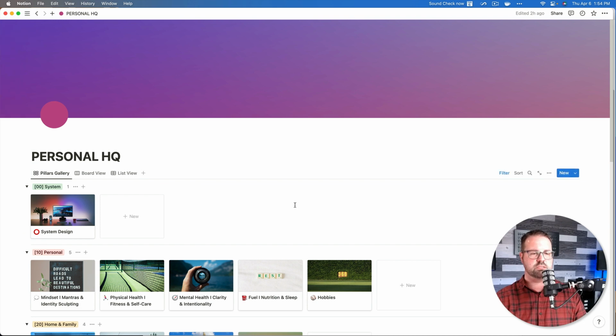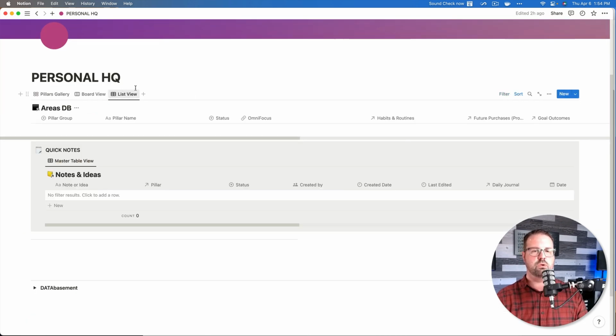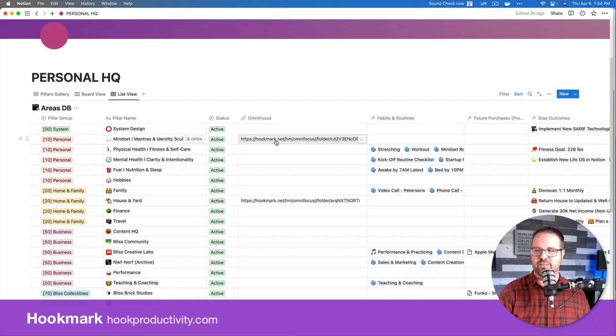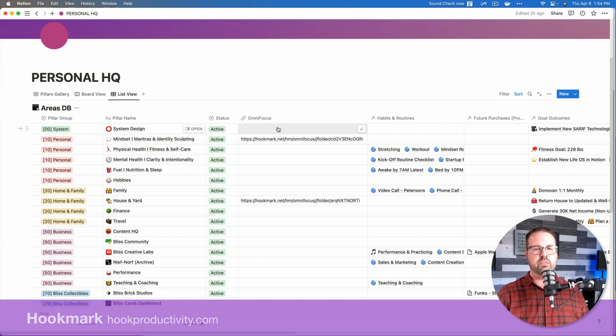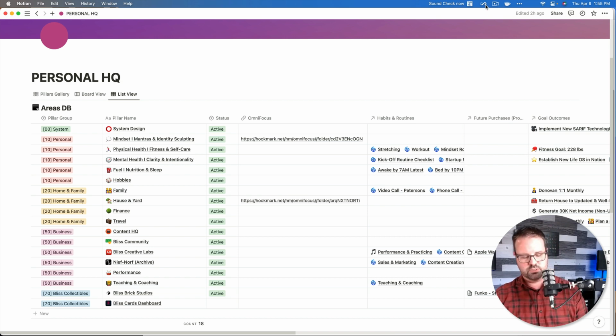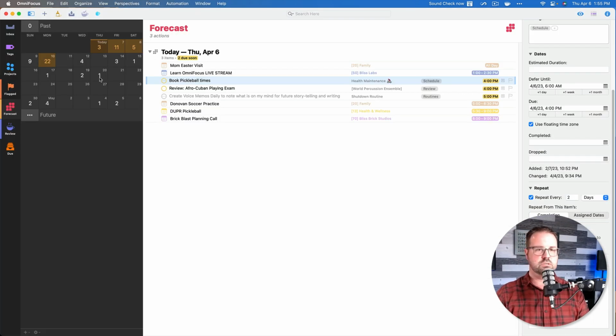I think in my areas here, some of these in the list view, I've been able to use Hookmark, thanks to Tim for his help on this. And the only issue with OmniFocus is if I grab the link and put it in Notion, it doesn't see it as a link, a web-based URL. So we have to use this workaround where, let me see if I can do this in real time. We'll give this a try.